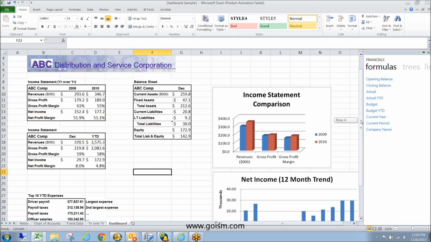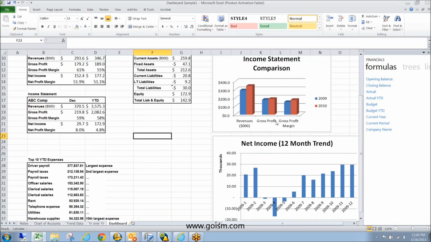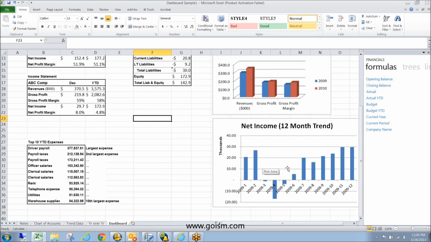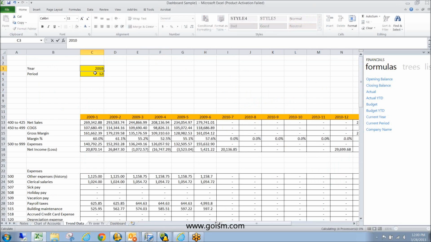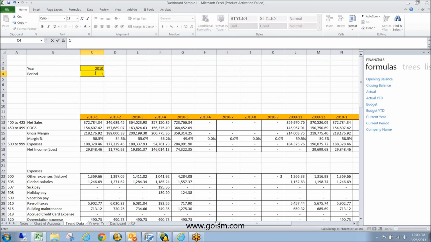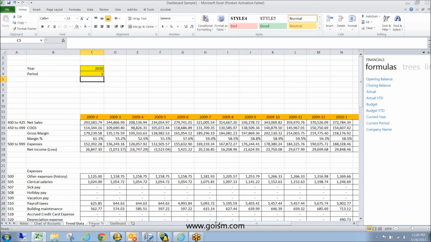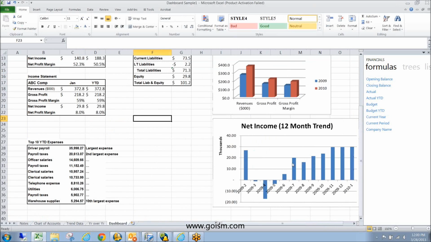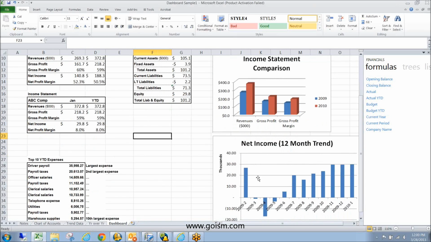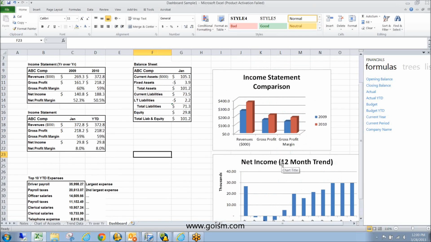And the graphs I have are simple graphs like revenue, gross profit, gross margin, net income 12 months. These are dynamic graphs so that as my information here changes, so next month, I go to look at 2010, period 1, and then look at 2010, period 1. My information essentially gets updated. Okay? Very flexible now that we're reporting in Excel.